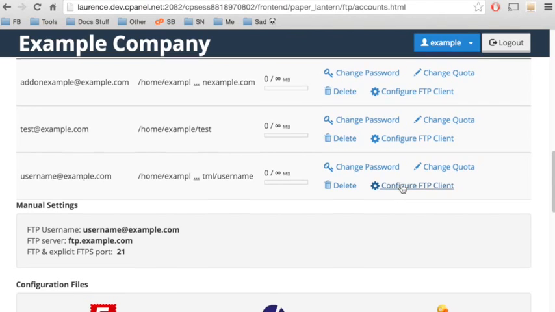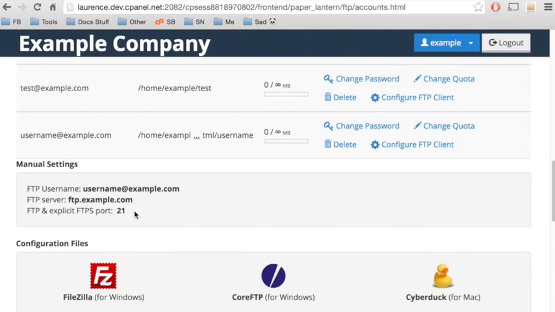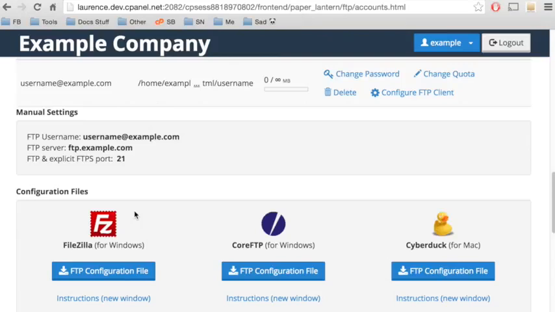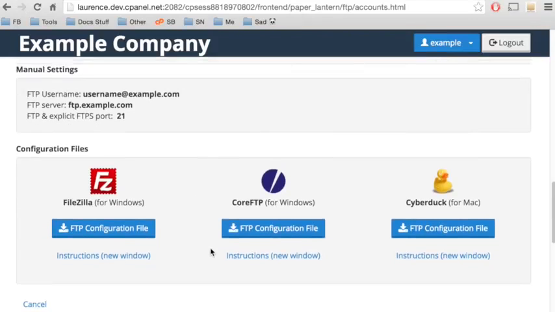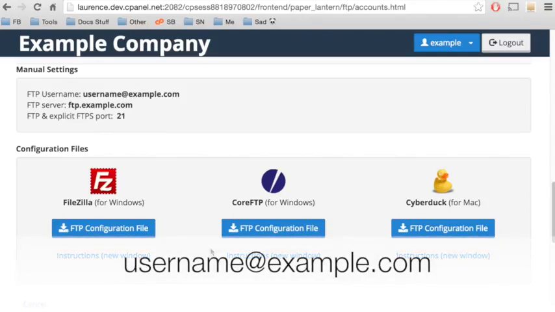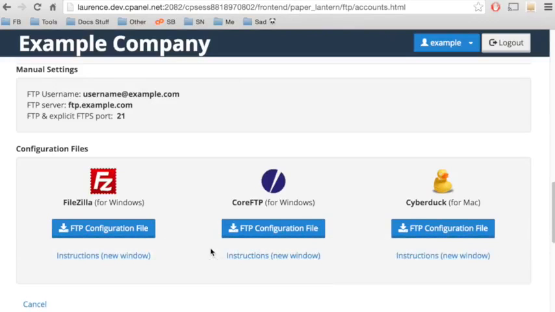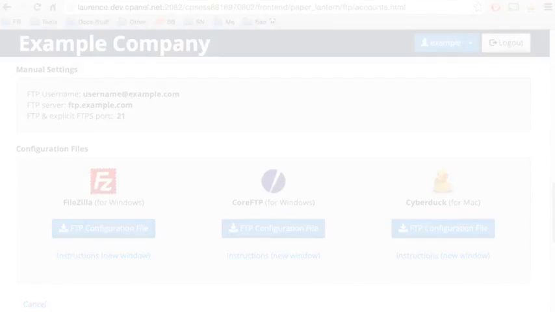Click that last option to see a list of configuration settings on how to manually configure a client, or configuration files for common FTP clients. Notice how the username is the account at the domain, similar to an email address. Now that we have an FTP account, read your FTP client's instructions on how to upload files. Let me show you how to use one.